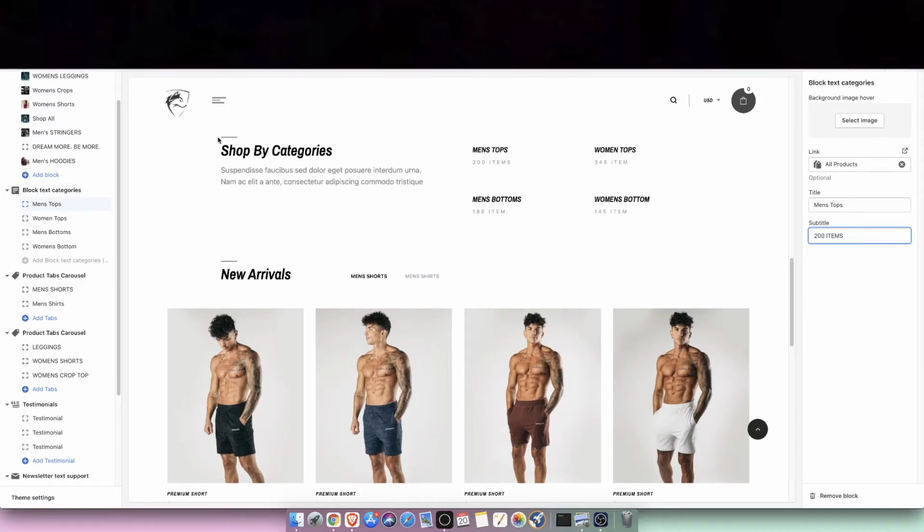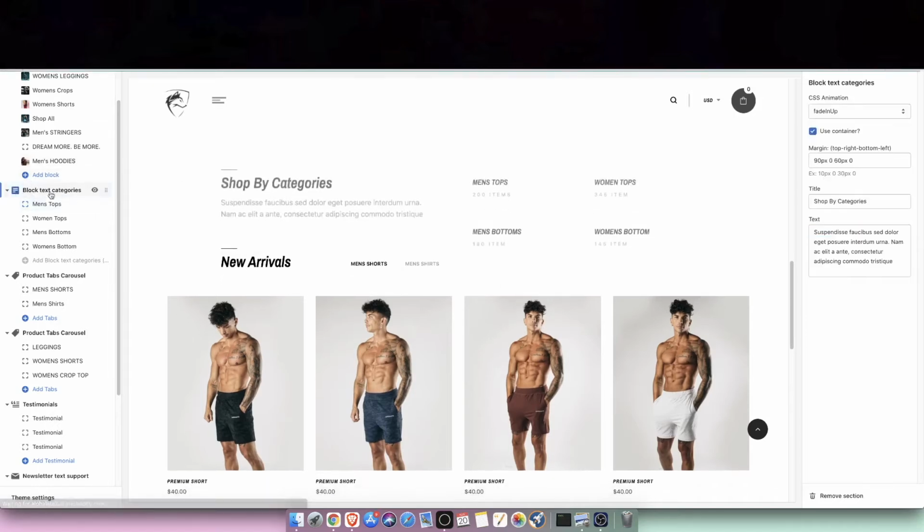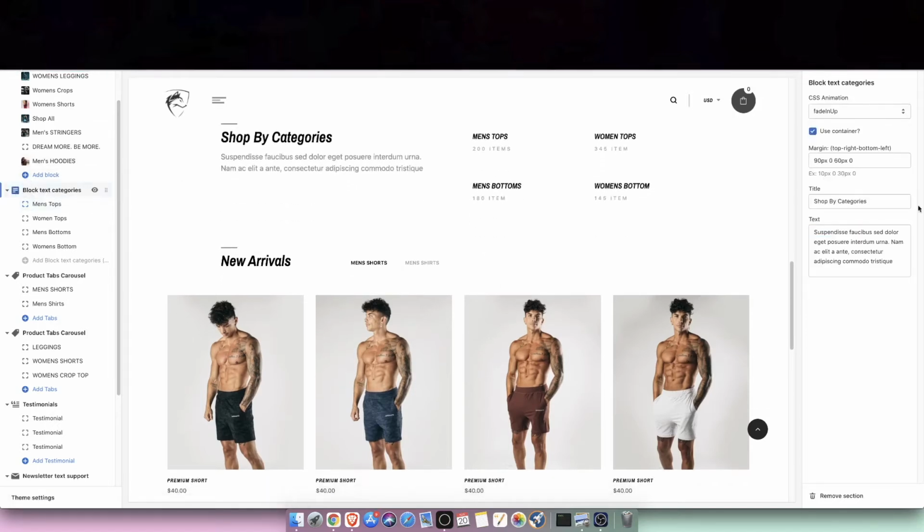And by the way, to edit this section that you're looking at right here, you want to click on this block text categories and you want to go over to the right. Block text categories is the main. Then you want to go over here to the right. And notice how it says shop by categories, and then it says all this, I guess you can say placeholder text. We can edit this text any way you want. I'm going to leave it the way it is.